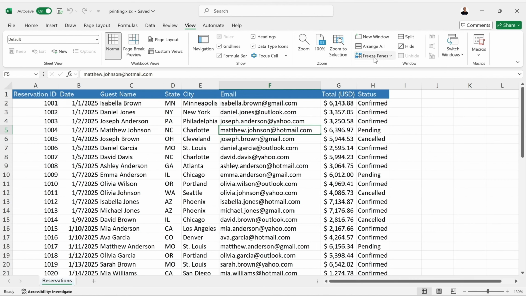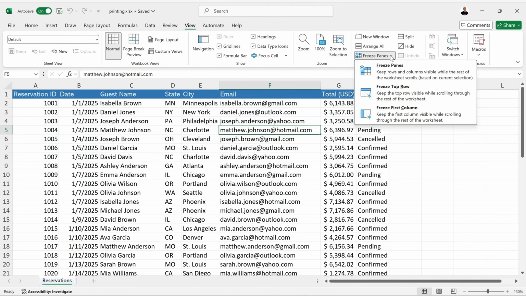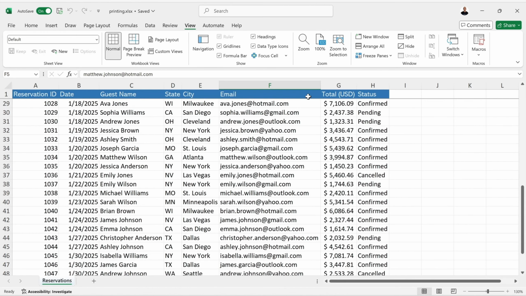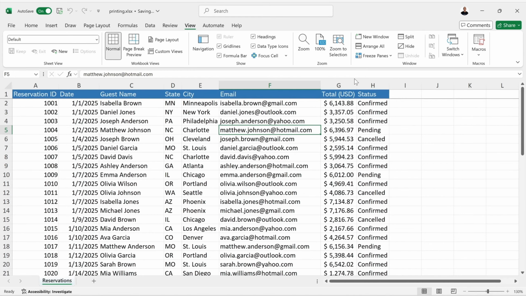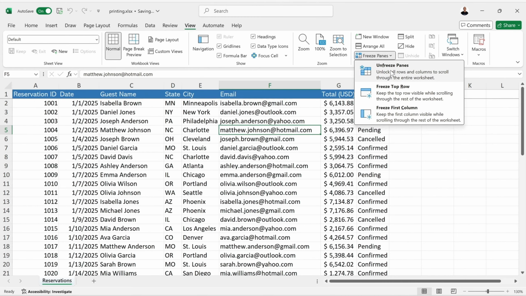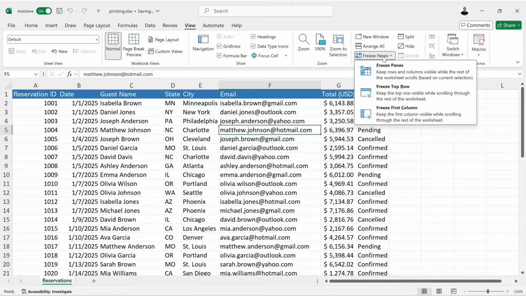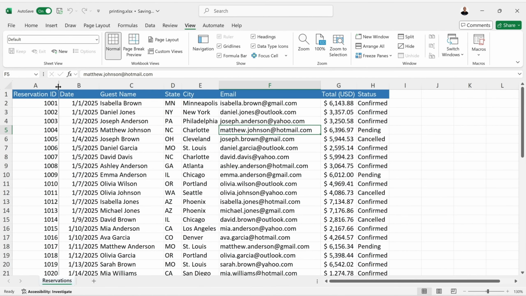Here I have these options, freeze panes. If I click here, I have the first option, freeze the top row. If I choose this, now I can scroll down with the first row frozen, and I can unfreeze panes. I scroll down again normally. I have the option to freeze the first column. If I choose this, Excel displays a line here, and now I can scroll and continue to see the first column.